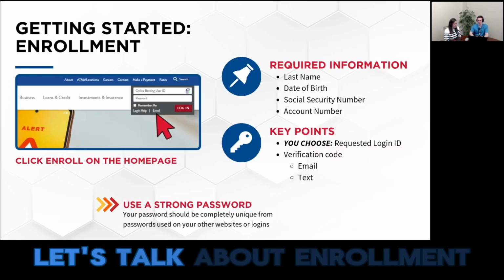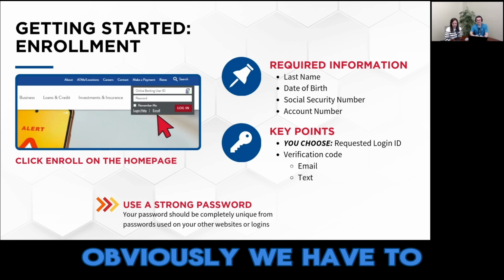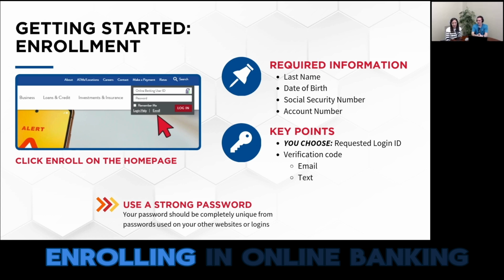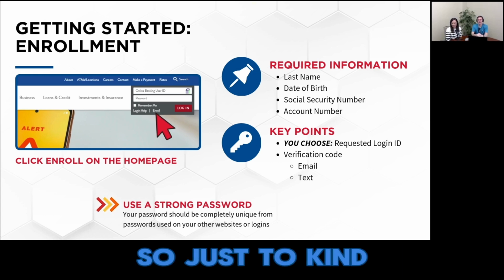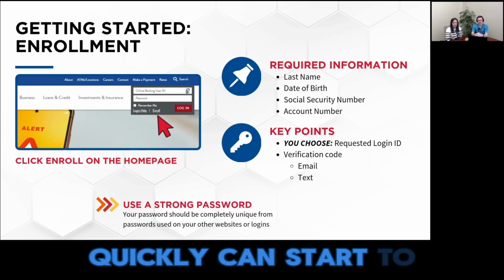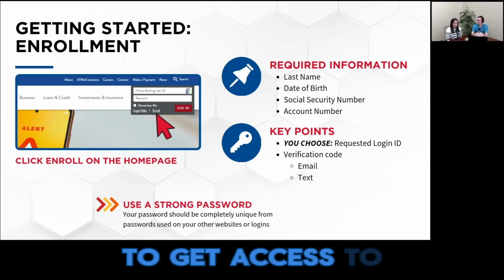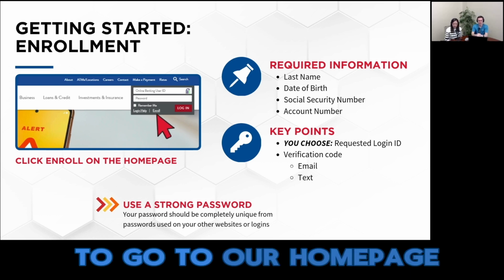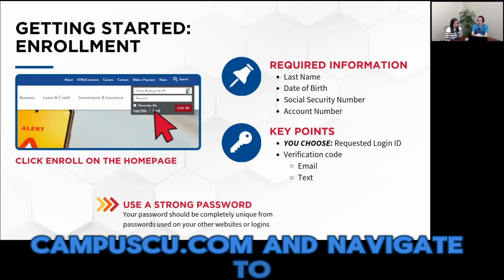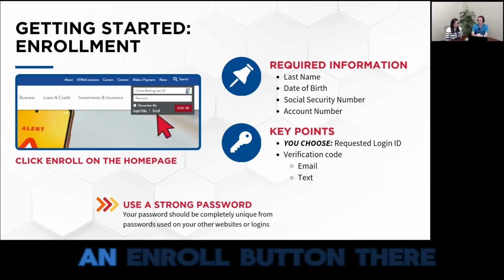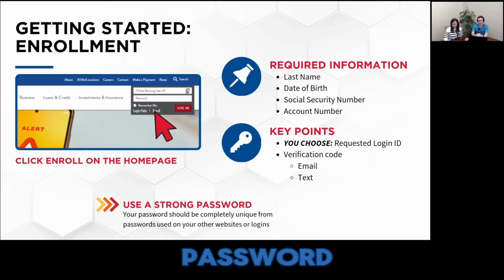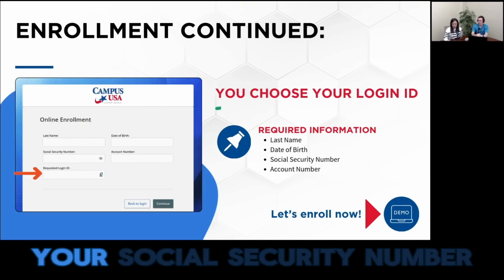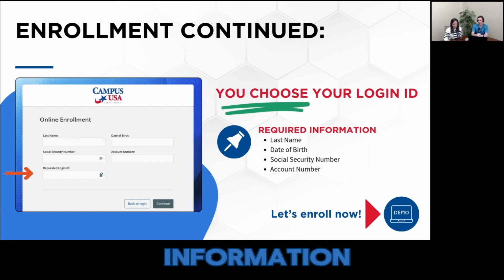I hope so. So let's talk about enrollment. Obviously, we have to start there. What's your best advice for members when they're enrolling in online banking? So just to go over the enrollment process quickly from start to finish, to get access to your online banking and all of the e-services available there, you're going to want to go to our homepage, campuscu.com, and navigate to the top right corner. There's going to be an Enroll button there by your username and password. So once you click on that Enroll button, you're going to need your account number, your social security number, and just a little bit of your personal information.